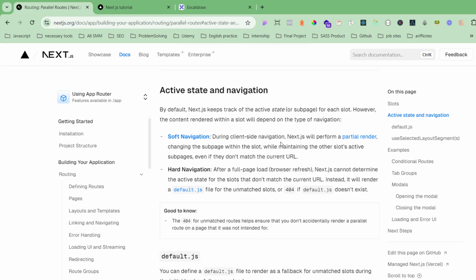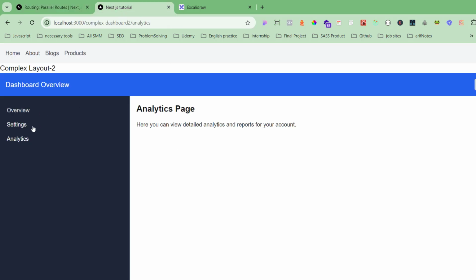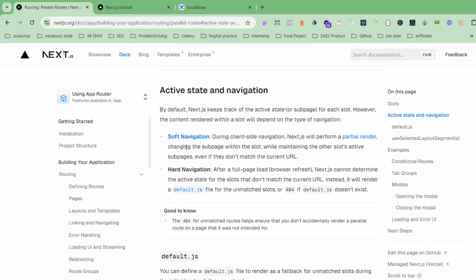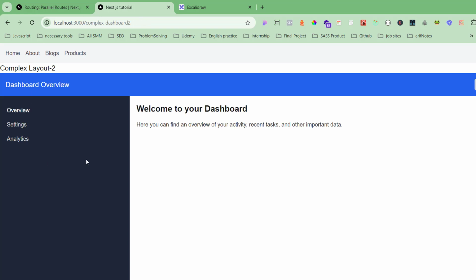Soft navigation. During client-side navigation, Next.js will perform partial rendering. So it's partial rendering, not full. This portion is rendering. It changes the subpage within the slot while maintaining the other slots' active subpages, even if they don't match the current URL. So they are not changing. Only this portion is changing, and no problem is taking place.